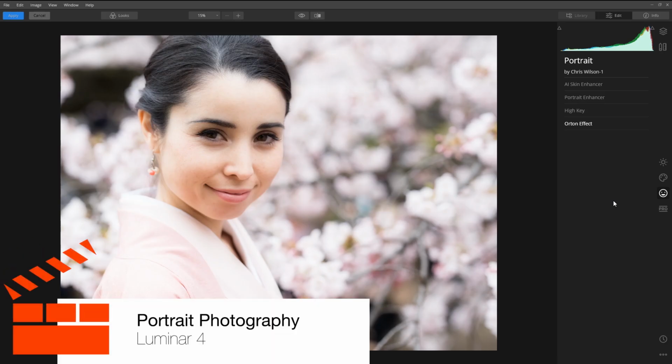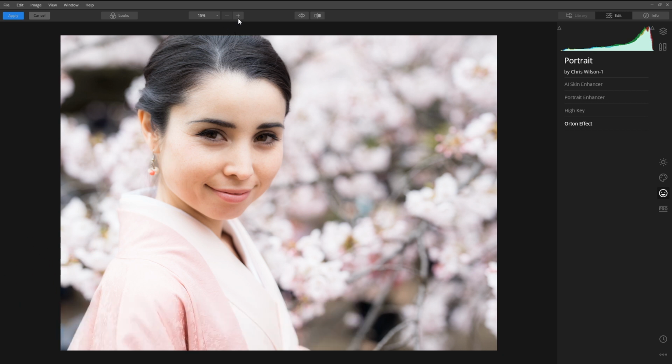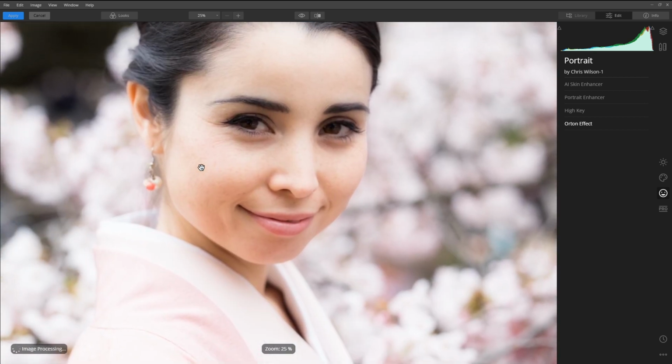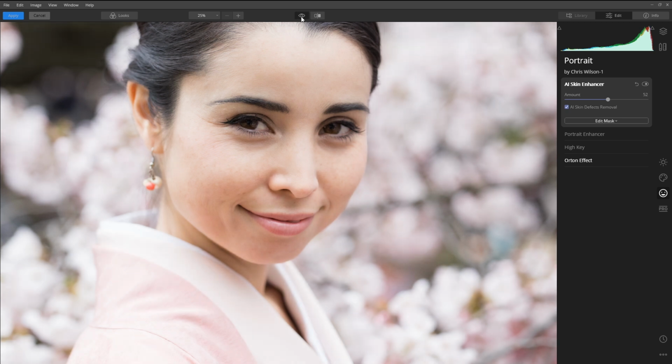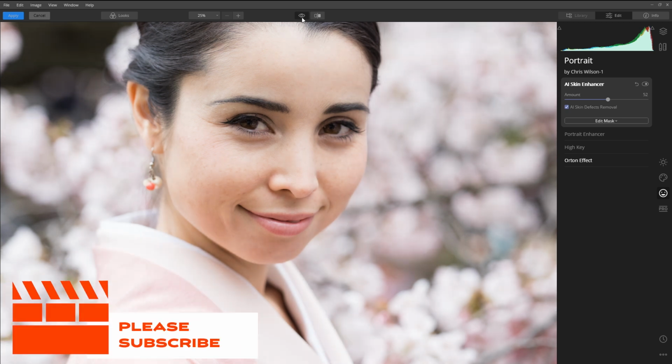So now let's talk about the portrait photography features. First of all, as you can see in this photo, the skin is definitely a bit damaged, as you can see right here. So let's take a look at Luminar 4 and see what we can do to fix that. So we'll start with AI Skin Enhancer, and we're going to check this box here. And then let's just move the slider about halfway and see what happens. So if we go before and after, boom, look at that. That's a pretty big enhancement right there.